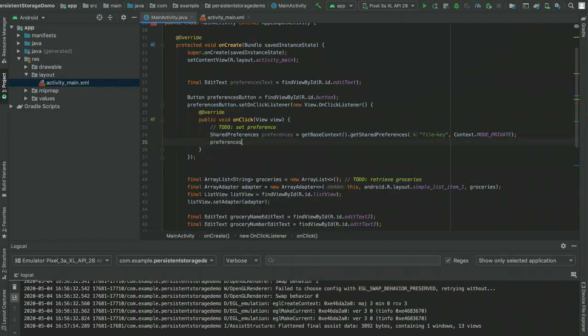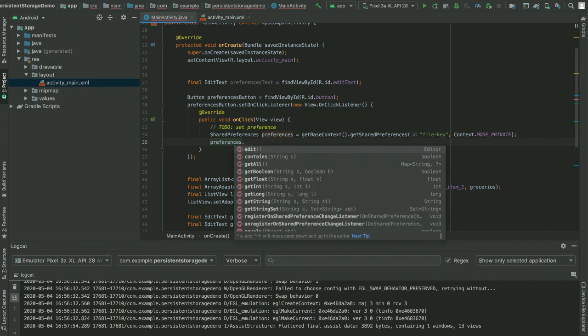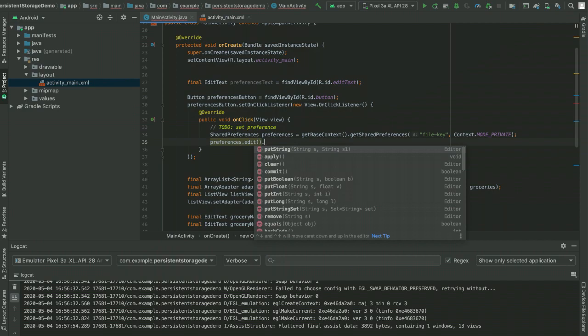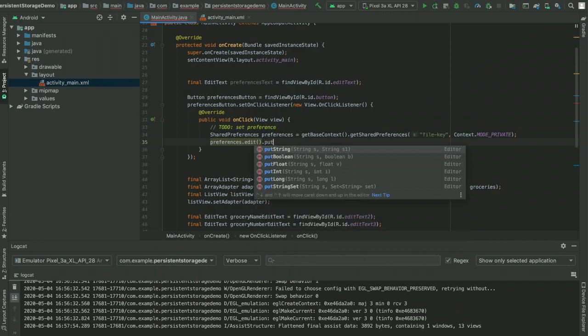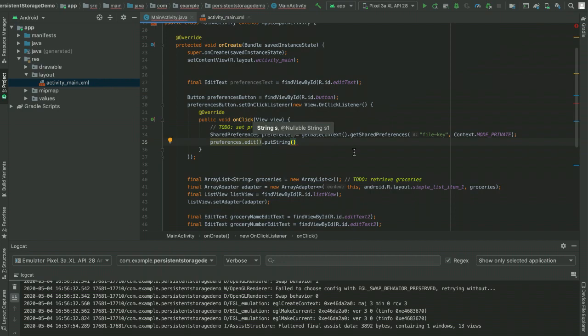From there, setting the preference is actually quite easy. It's preferences.edit, and then putString in this case. You have other options for other data types you might want to store, but in this case, we want to store a string.